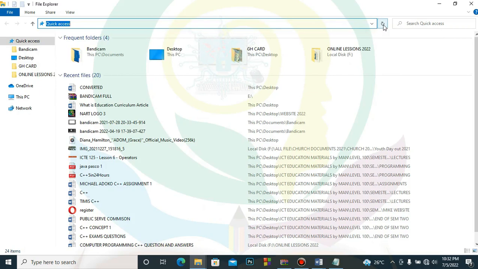If I want to refresh my Windows or the quick access, I'll just use that button. Then the right side of it, we have what we call the search. Anytime that you want to search for a particular file or a folder that is within that quick access folder, you just use the search engine. Just type the name of the file or a folder that you are looking for. It will just display them at this place for you.